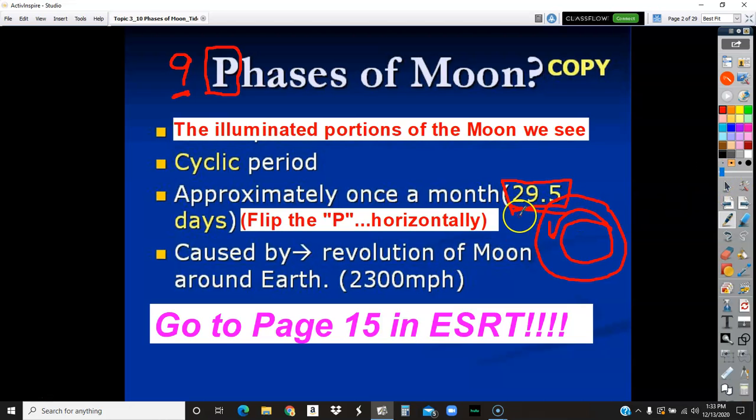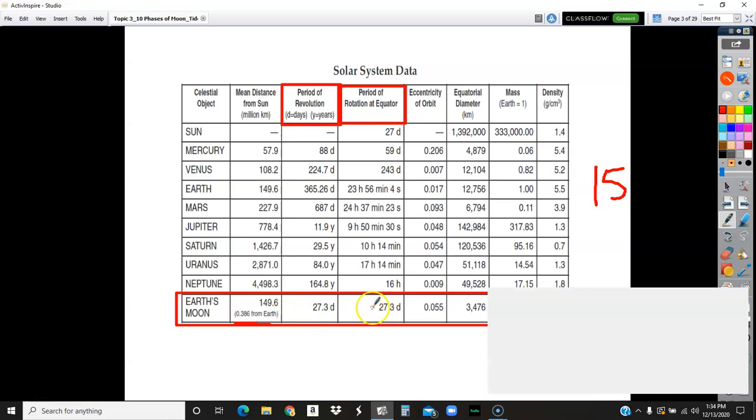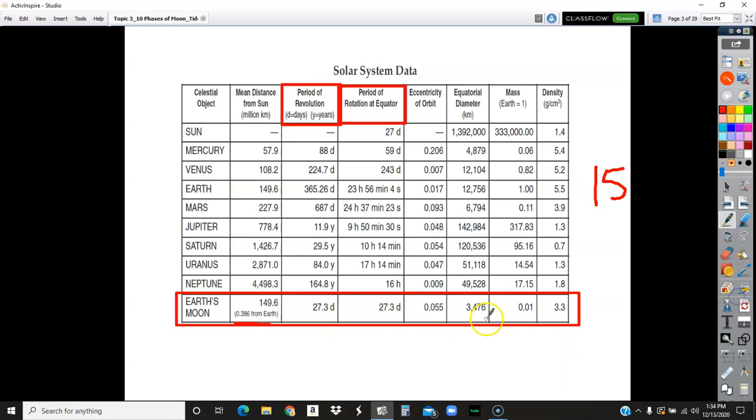Now, you might say, well, let's look at this 29 and a half again. Why worry about the 9? The moon actually gets around the Earth quicker than 29 and a half days. And this is in your ESRT. If you go to your reference table on page 15, they list the data for the moon at the bottom. How far the moon is from the Earth, how far it is from the sun, and then these 2 numbers right here. Period of revolution, period of rotation.